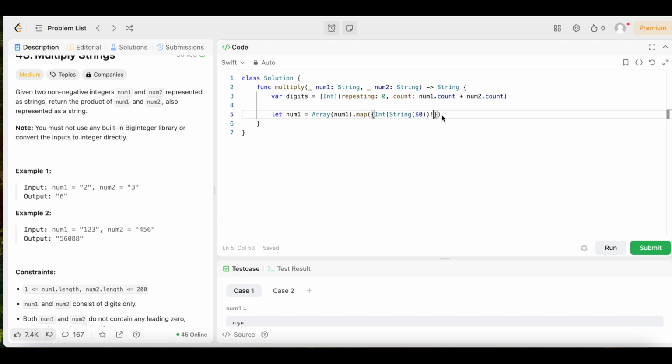Now we need to do the same thing for num2. So to do that for num2, we can say let num2 equals the same thing, Array, open up the parentheses. This time we're passing in num2. Come outside those parentheses, we're going to say dot map, open up the parentheses, open up the brackets, we're going to say Int, open up parentheses, String, open up more parentheses, $0, come outside of the parentheses, still inside the brackets, and put an exclamation point just like that.